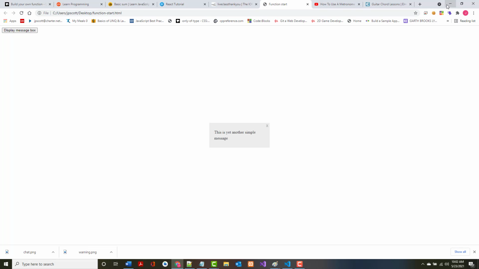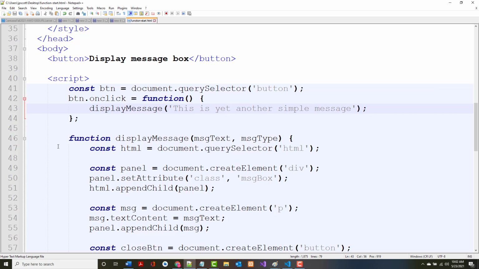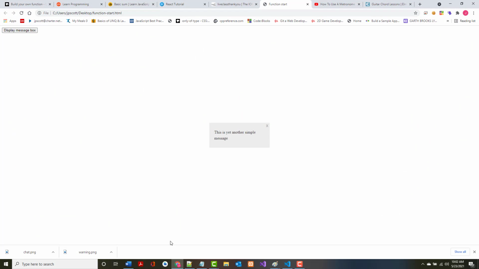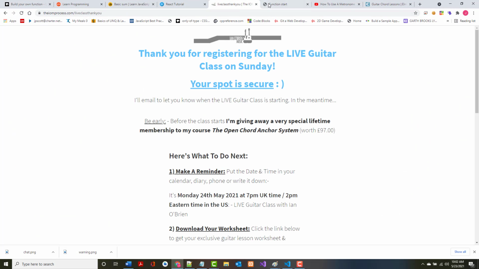All right, but now if we do come in there and replace that display message call with this one, what should happen? Well, it's the warning one, running out of room, so I'm just going to change the message to inbox almost full, delete some emails. So since it's warning, that should be in red now, the background. So let's see if indeed that worked. Refresh, and it's red, inbox almost full, delete some emails.